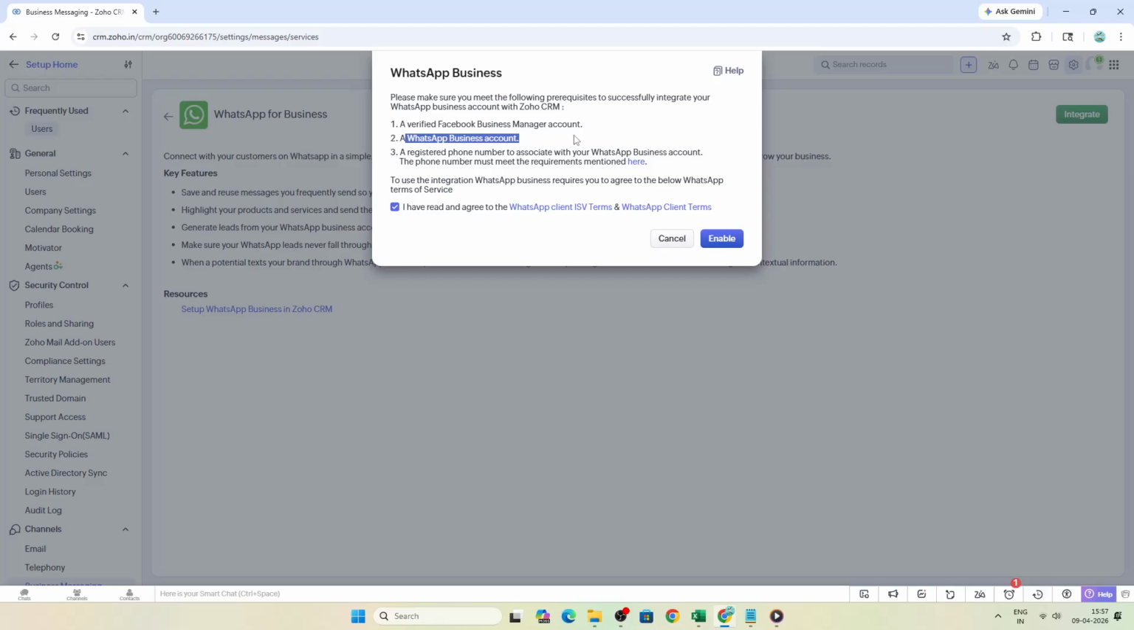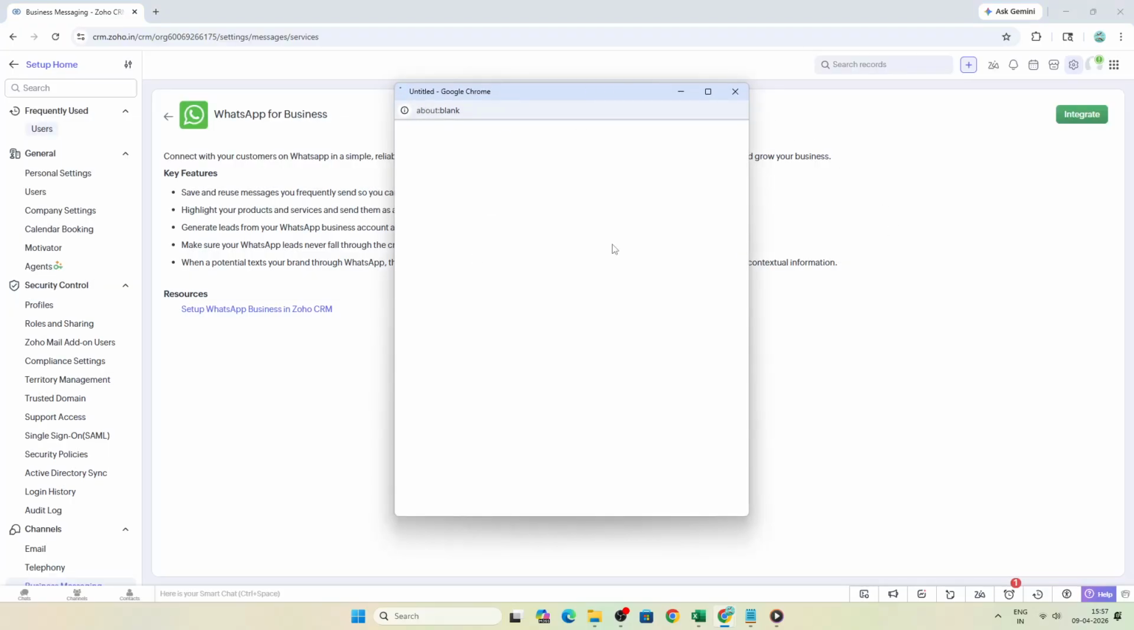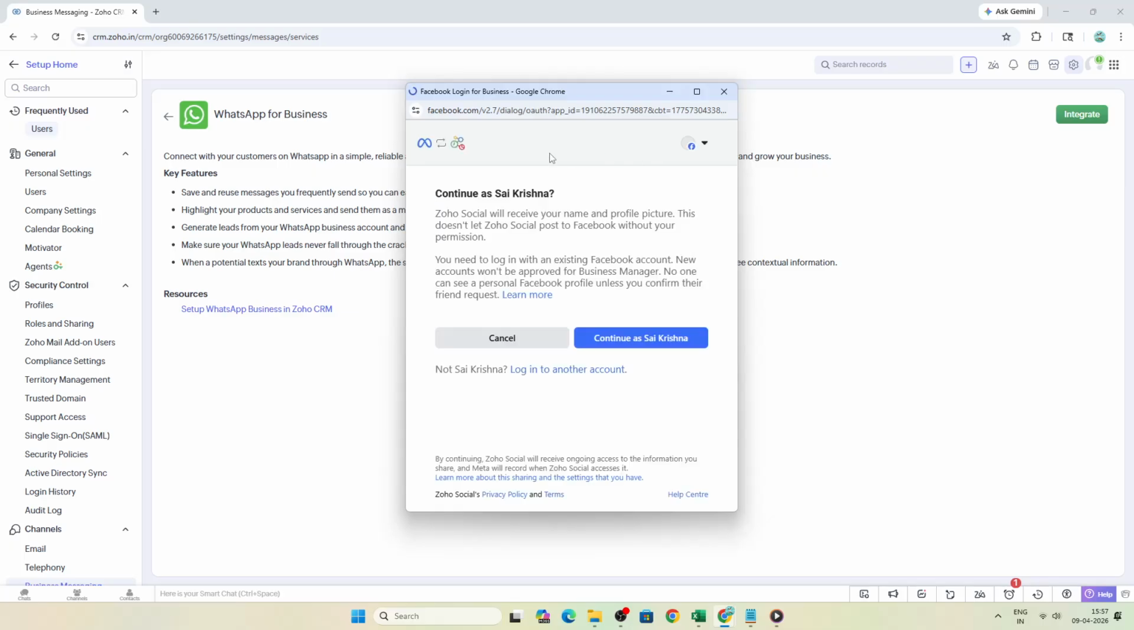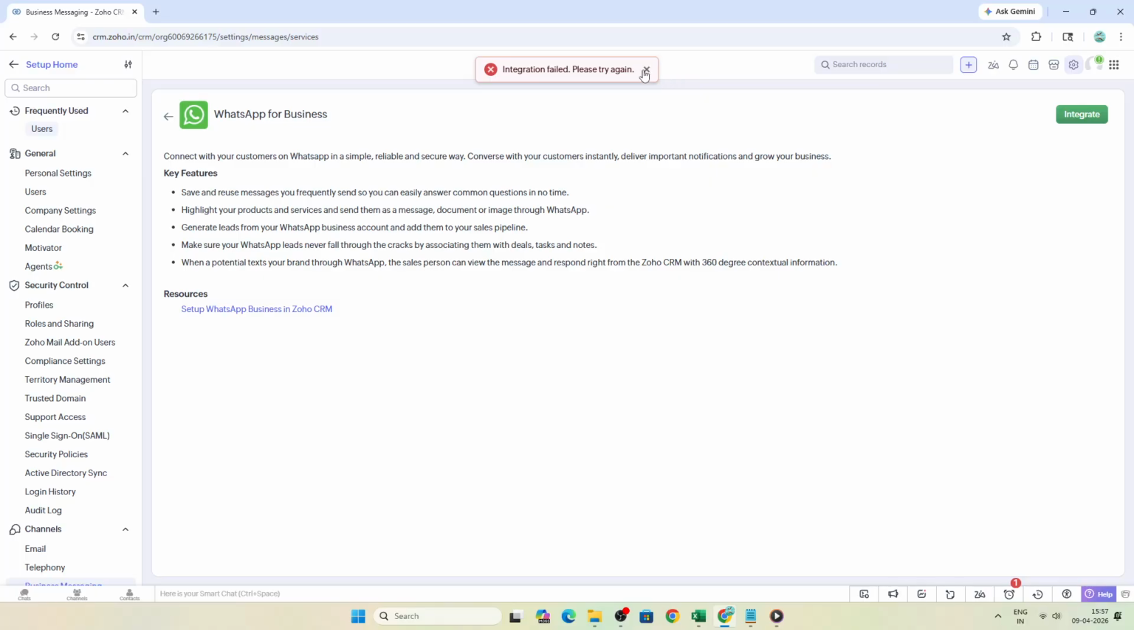These permissions allow Zoho CRM to send and receive WhatsApp messages on your behalf and to link your approved WhatsApp phone number. If you are working in a shared environment, it's a good idea to confirm you are signing in with the correct business account to avoid linking the wrong number. Once authentication is complete, you'll be brought back into Zoho CRM to finish the setup.